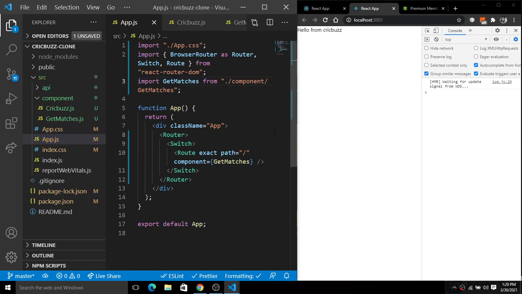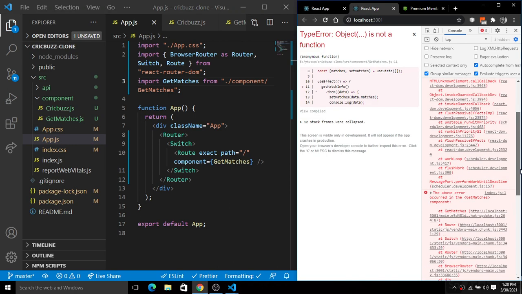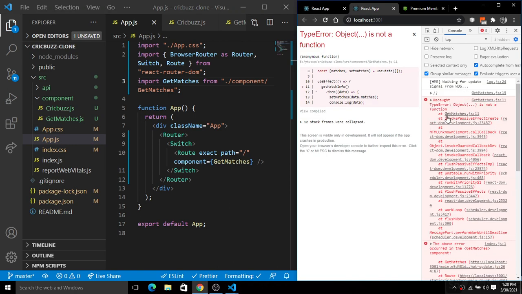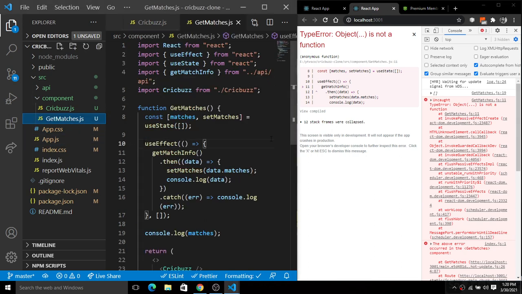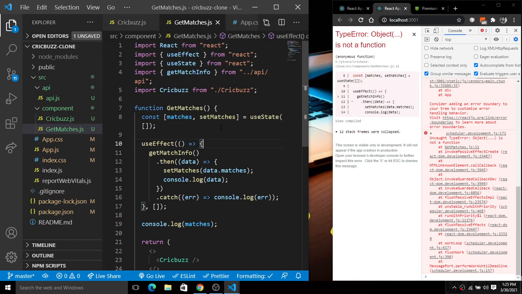Now save this, you will see something is happening here. Okay, let's see what's the error. Okay, object is not a function, so that's the error that we have got there. The error is in get matches here, so get match info. Okay, so I think we get the error inside of this API.